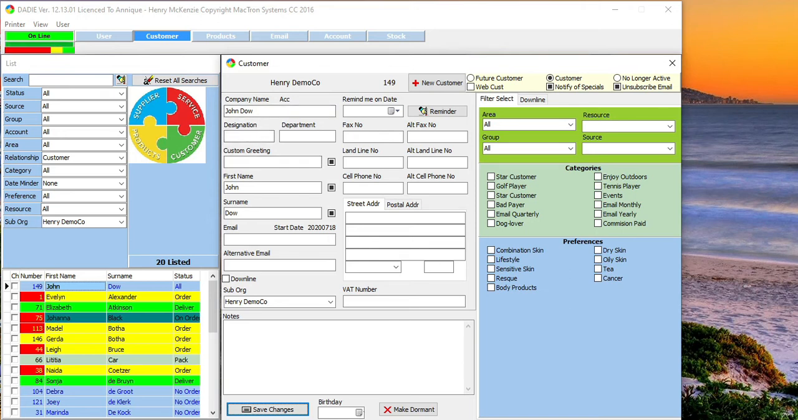You can now, optionally, add a designation for the customer or contact, like Director, Sales Manager, or whatever their position. You can, optionally, add a department like Marketing or Sales. The start date over here is a record of when you registered the customer in your database.